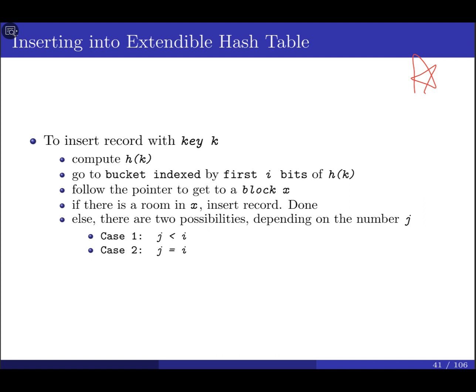So the first step, in order to insert a record, or for insertion, deletion, whatever, is you need to compute the hash value. Then the hash value is going to tell you the bucket that's going to help you store your data. But here, I'm not going to use the entire hash value. I'm going to use the first i bits. By the way, you can use the last ones, but in this class, please, all of us use the first i bits, from the left. So you compute the hash value, then go to the bucket indexed by the first i bits of the hash value that you computed.